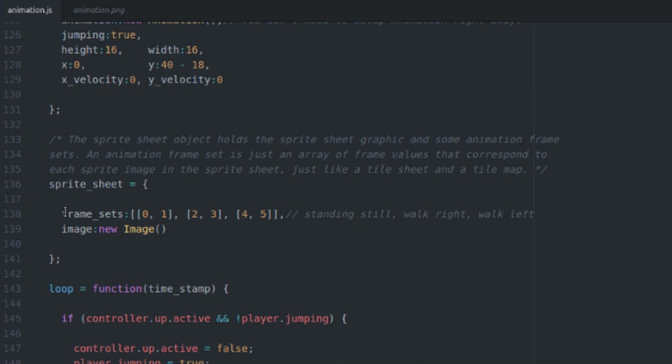So anyway, this is my sprite sheet object that keeps track of my image, my sprite sheet image, and the frame sets. So I just have a big array of frame sets, and each one is an individual frame set.